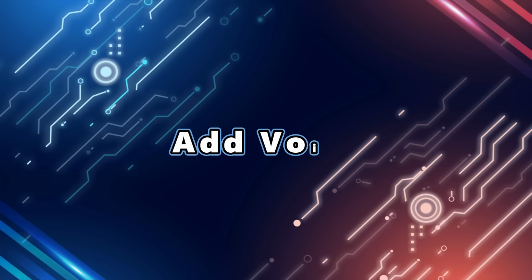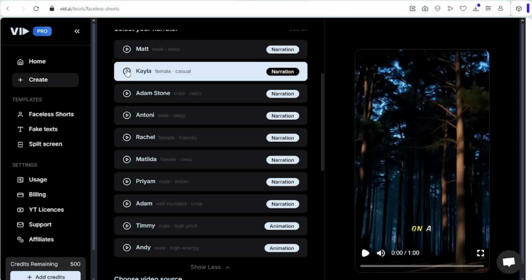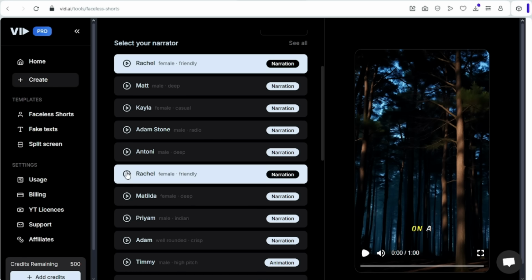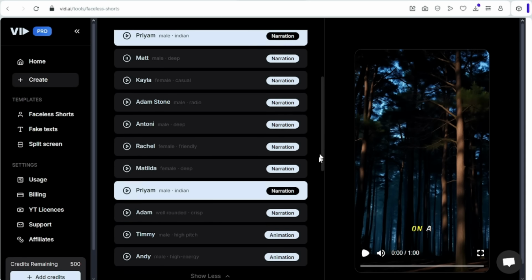Step 2. Add a voice. With Vid AI, you get access to realistic voiceovers. I'm going with this voice artist, Pritam, because it fits the tone perfectly.